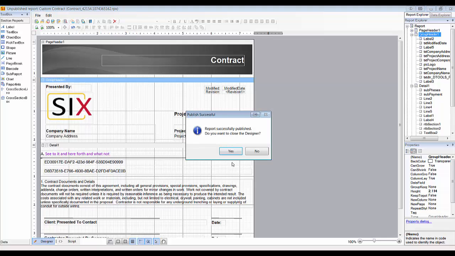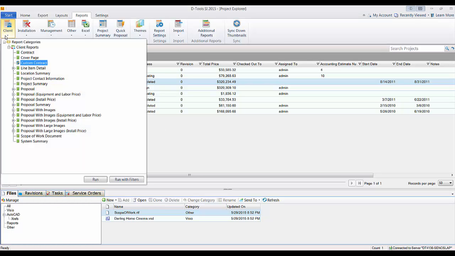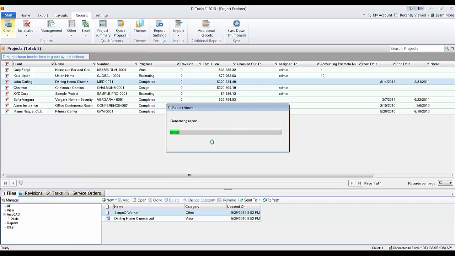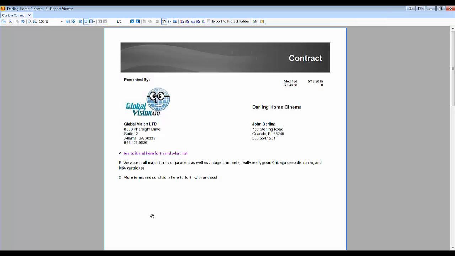And once you publish a report, you're asked if you want to close the report designer. And we'll go ahead and say yes. And let's go ahead and run that custom report. It'll show up here under the client list. You can see the custom contract here. The little blue icon indicates that this is a custom report, not one of the stock green ones here. And we'll go ahead and run that, and you'll see the text that I put in there just replaced the text that was here before. And that's how you go about customizing the contract report.